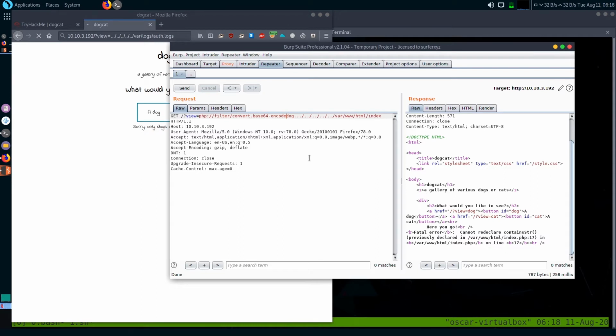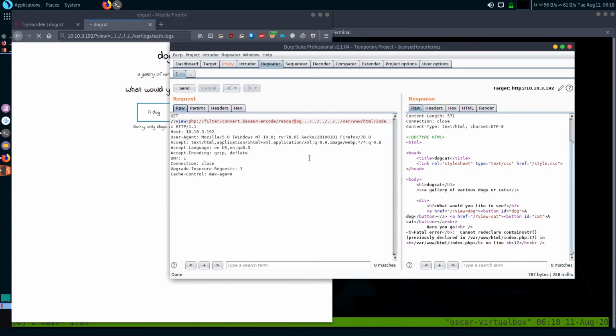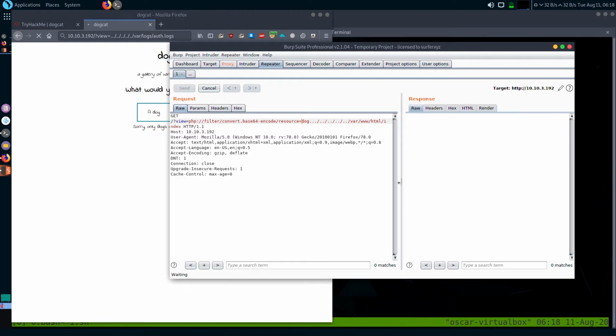I got this from Google. I searched a bit to learn how to add a filter in PHP, since I'm not that good at PHP. After base64-encode, just add resource, and the resource is set to this index. Let's send it.